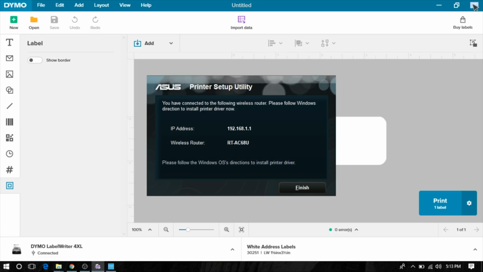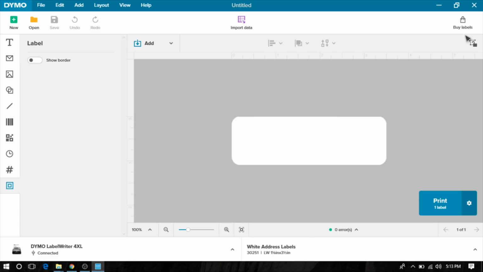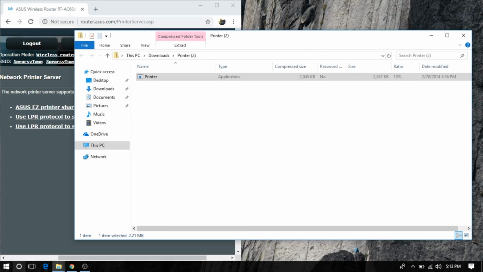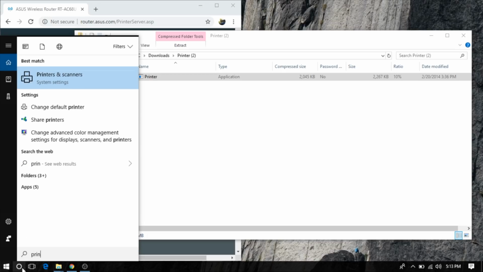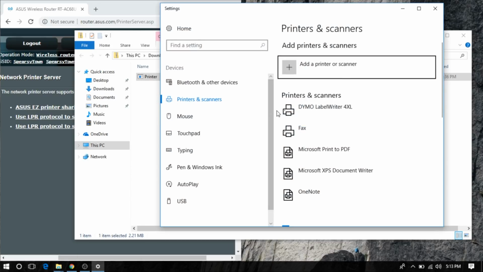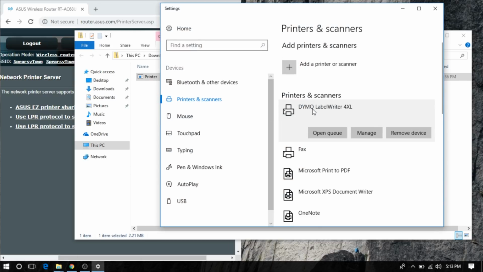But we just hit finish. We're going to close the software. And then if we go down here and type in printers and scanners, we can check. And we have indeed a Dymo 4XL installed.